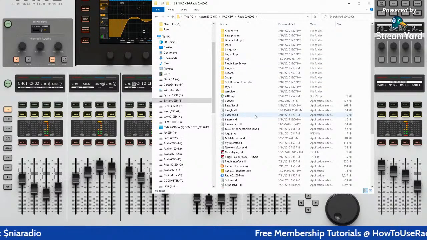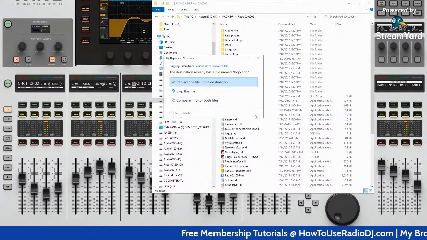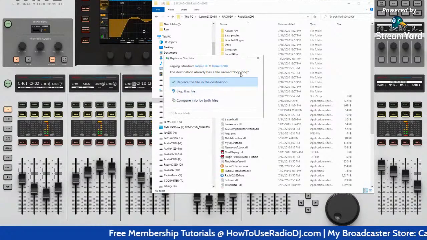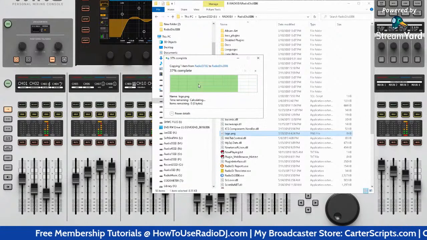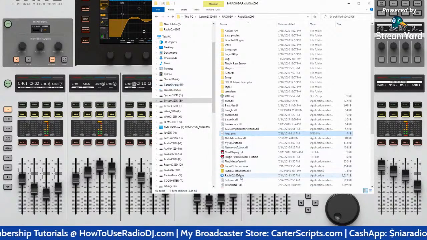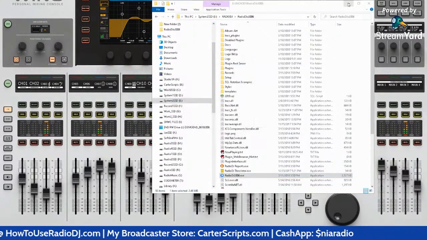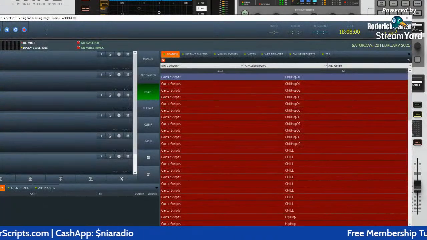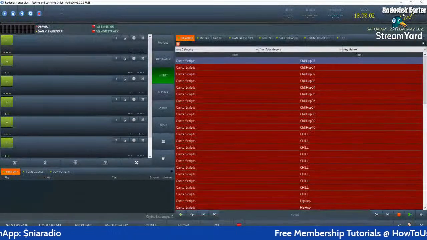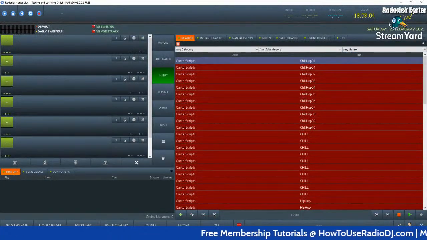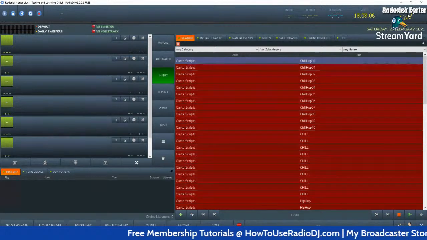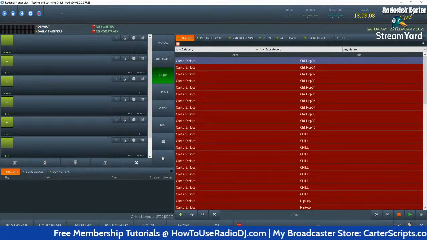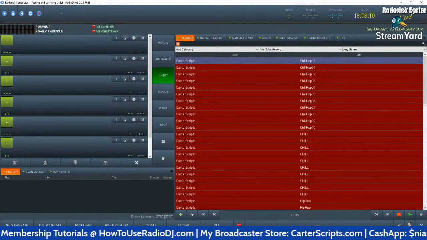And I'm just going to paste this. It has to be the exact same name, exact same type of file, logo.png. And I'm going to replace that. So now when I start RadioDJ, let's get back over here in this screen. You'll see the Roderick Carter live because that's what I created. It won't say RadioDJ, it says Roderick Carter live. So that's how you change that.